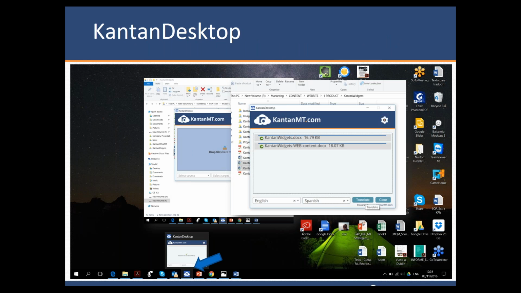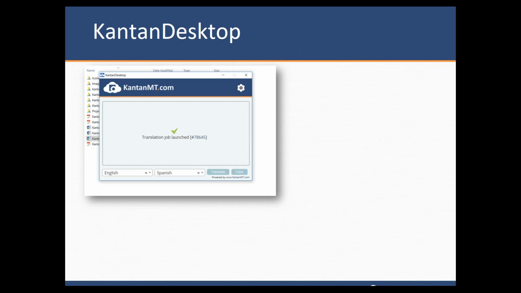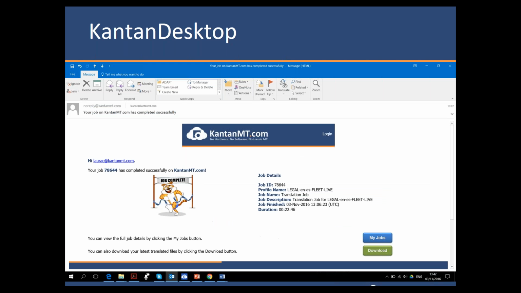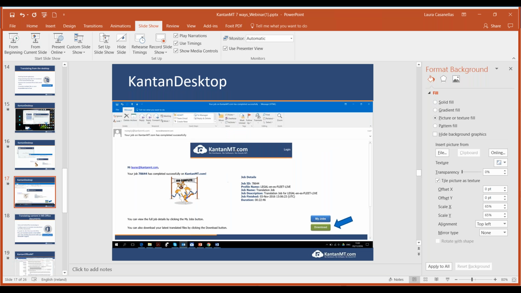This is how it looks. Just drag and drop your files, click translate. In 3 steps, the job is launched, and then you will get a notification saying that the job is launched, and then an email when the job is done, and that can be downloaded with a button that you can click and download the files straight away from there.